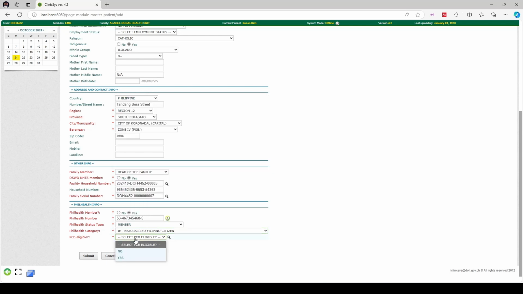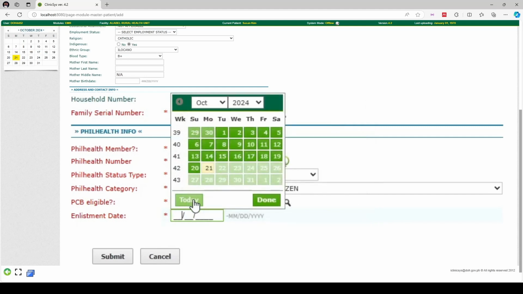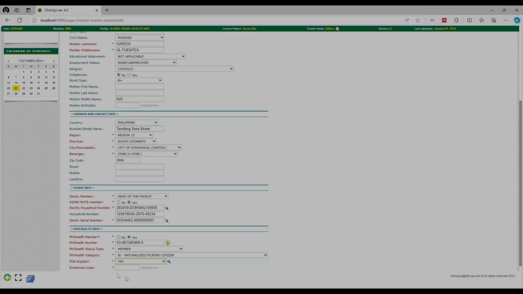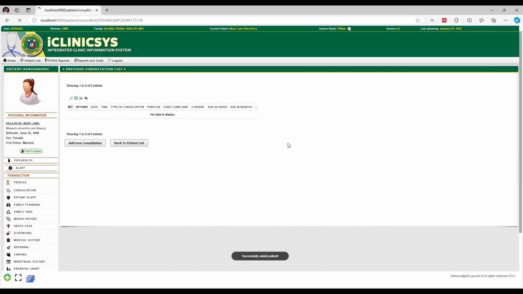For the PCB eligible question, if you chose yes, select the date the patient applied for primary care benefits package. If they don't remember, then just select the date the patient visited your facility. The enlistment date indicates the date the patient enlisted for the PhilHealth membership. If they don't remember it, then use the date the patient visited your facility. Click Submit once done.